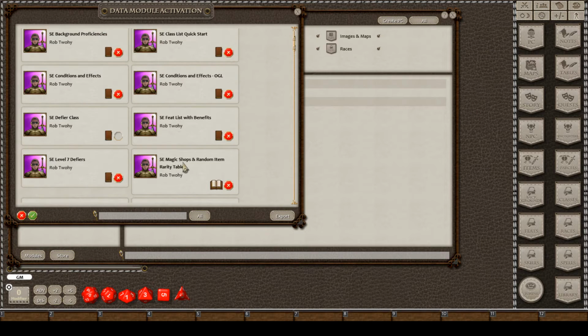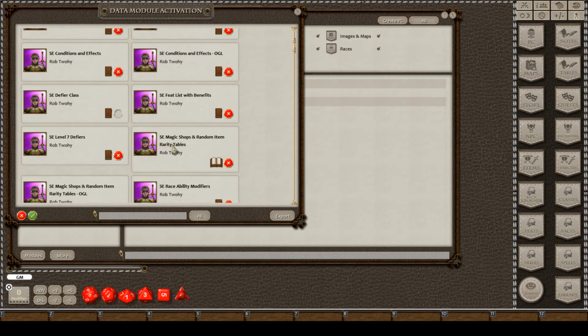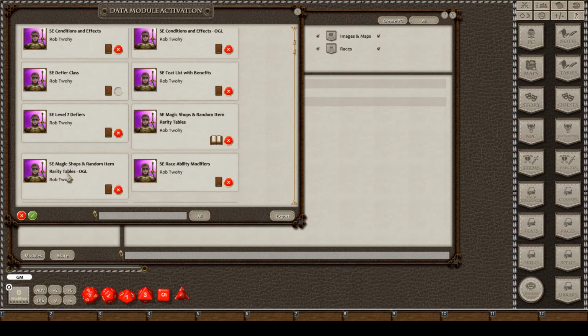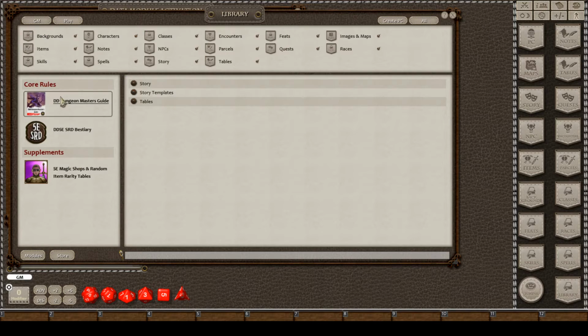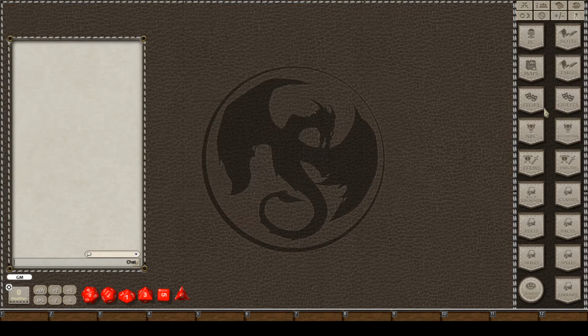Whereas the Magic Shop without the OGL on it, you see that I have plenty of modules here, but the one that's just by itself uses the Monster Manual. The one that is the OGL uses the SRD Bestiary. So make sure that you have either one of those open in your library as the module will draw from it.